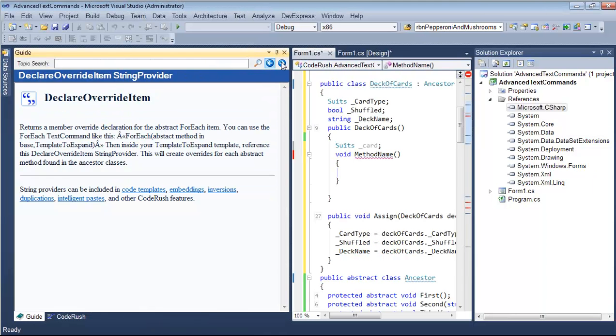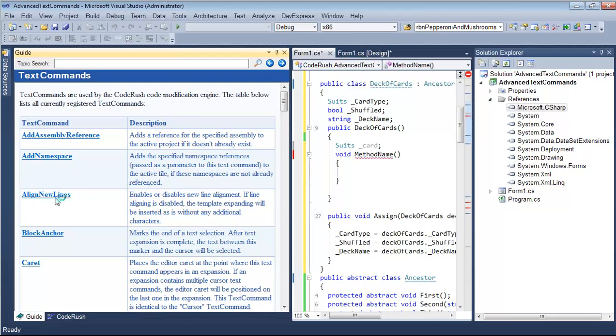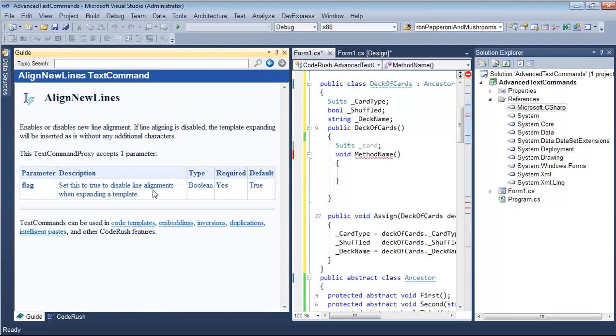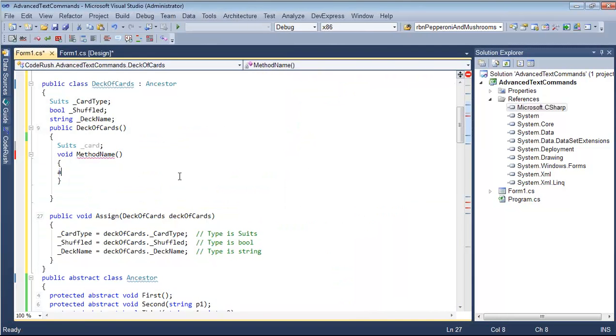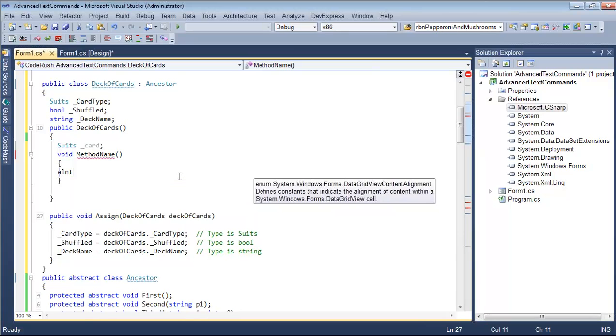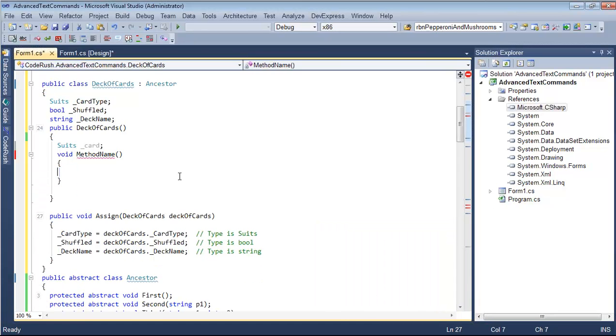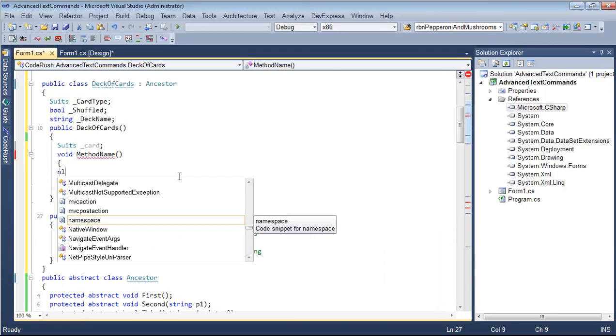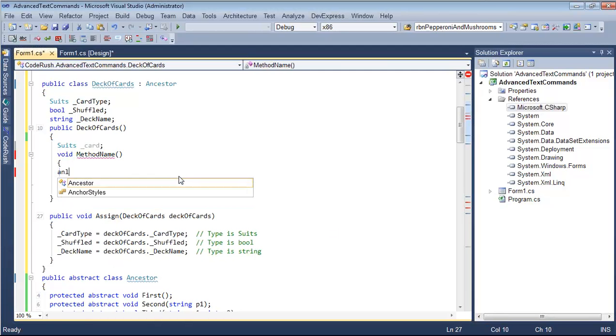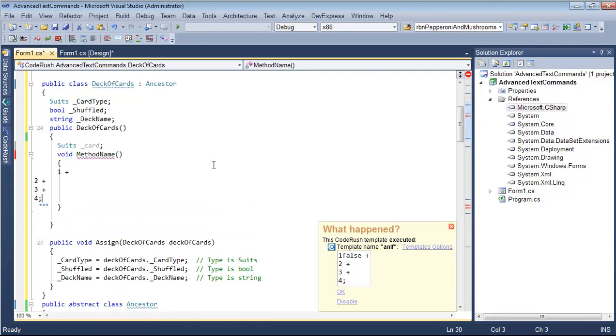Actually, I want to do text command. So align new lines has a parameter set to true to disable line alignments when expanding a template. So we can set it to true or false there. Let's look at that. I think I have ANLT, sorry. There we go. So it looks like this. If align new lines is true, ANL, align new lines false does this. And let's look at those two different pieces and what they look like.